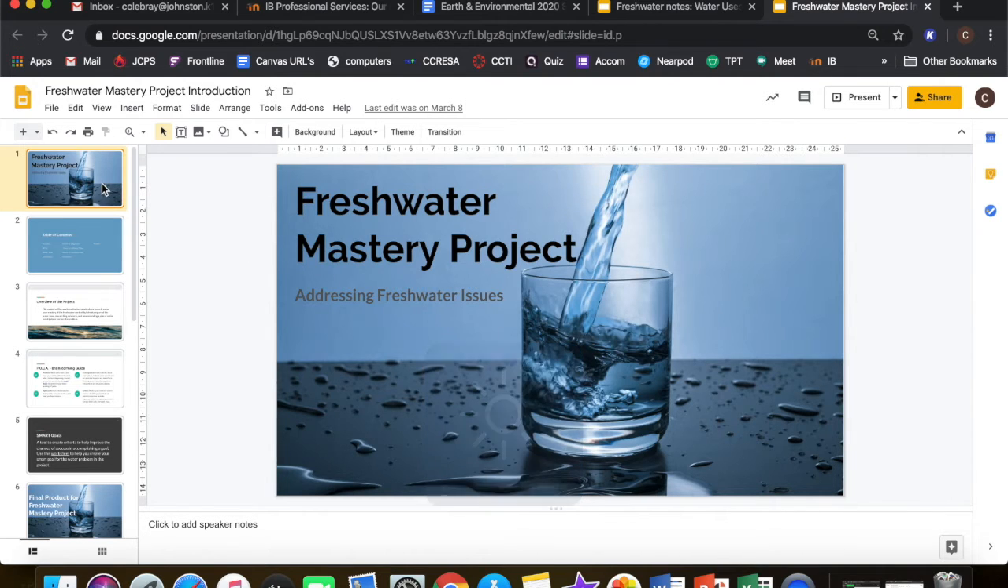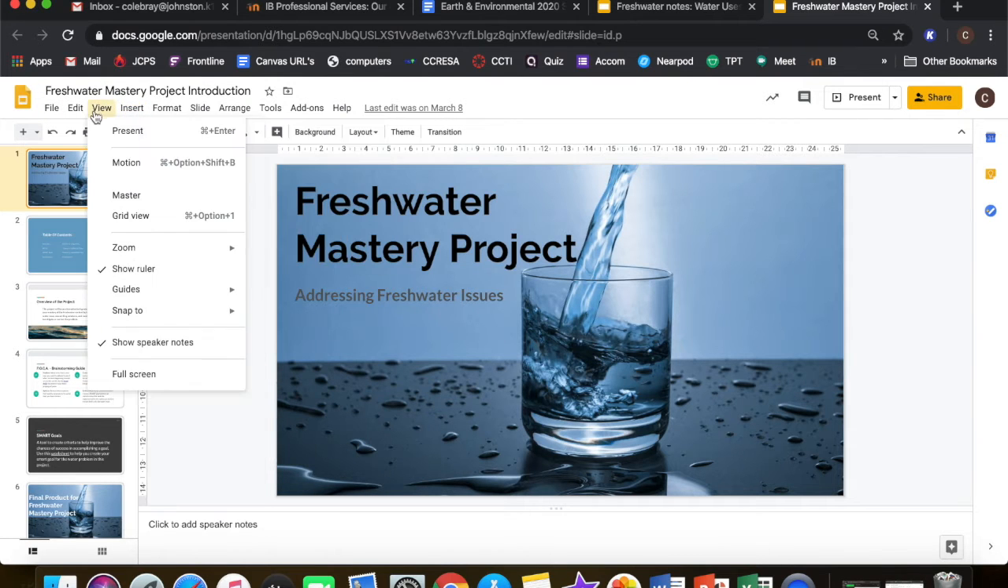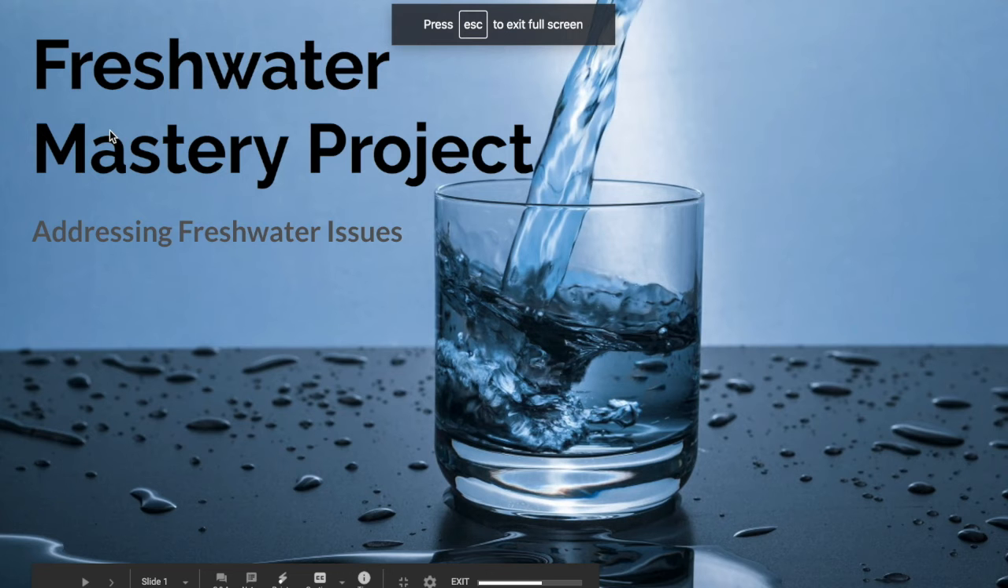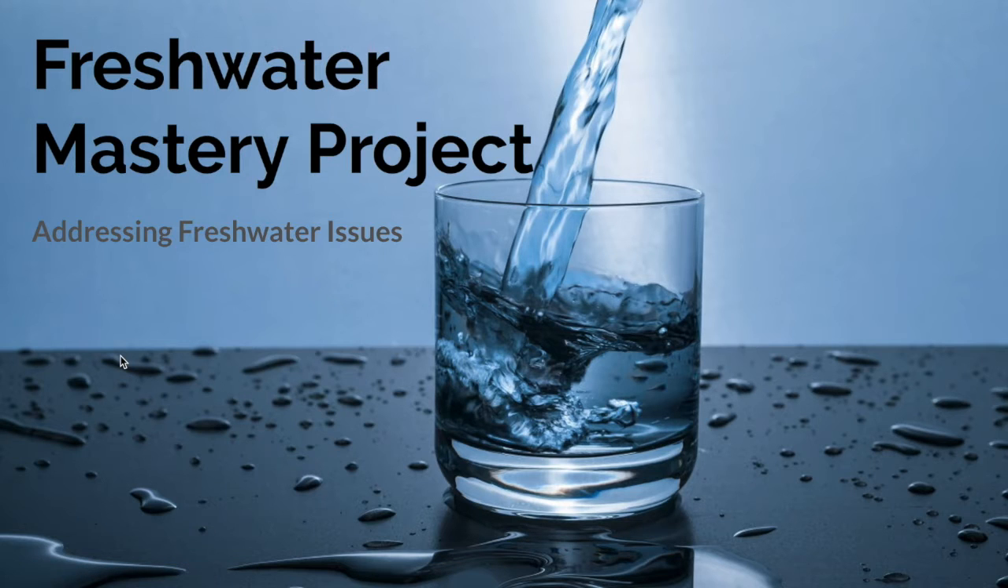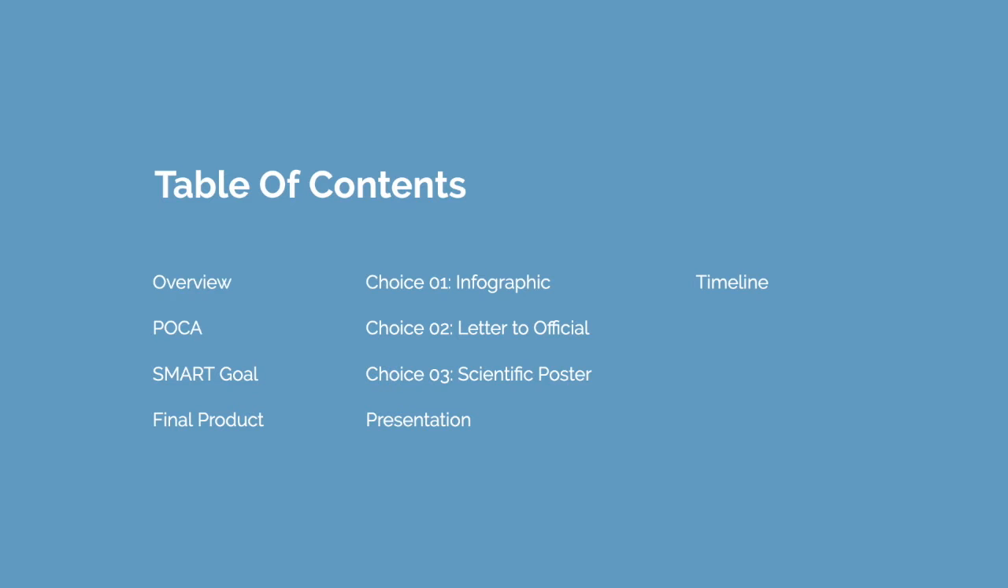All right, so let's look at this. Basically, you're going to do a project on some type of freshwater issue. We're going to look through this together so you have an idea of what to do. This is just the table of contents. You've got your overview, some goals, what the final product is going to look like, a presentation, and then your three choices. And then kind of like a timeline.